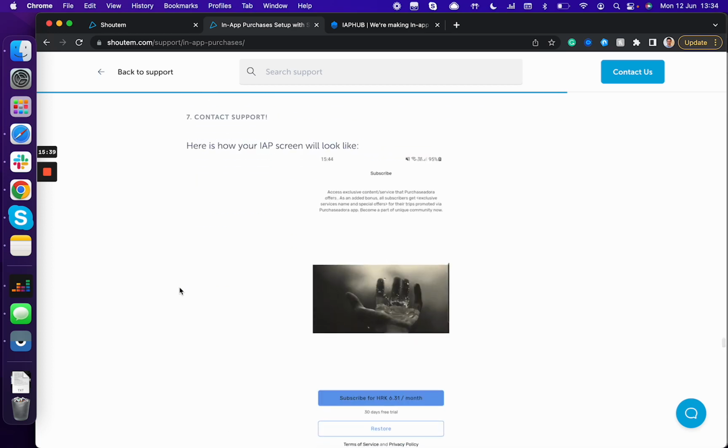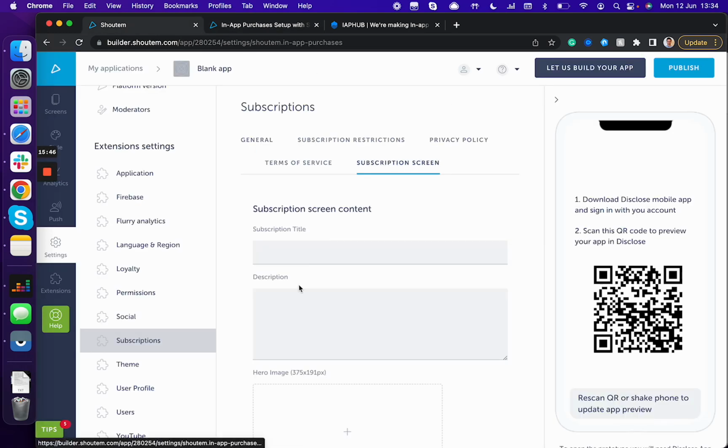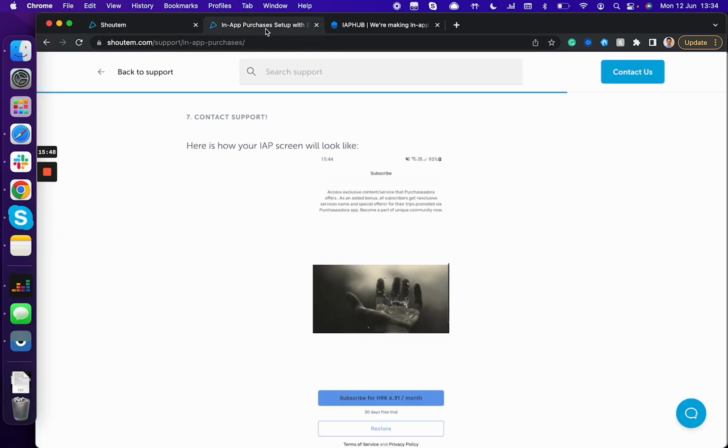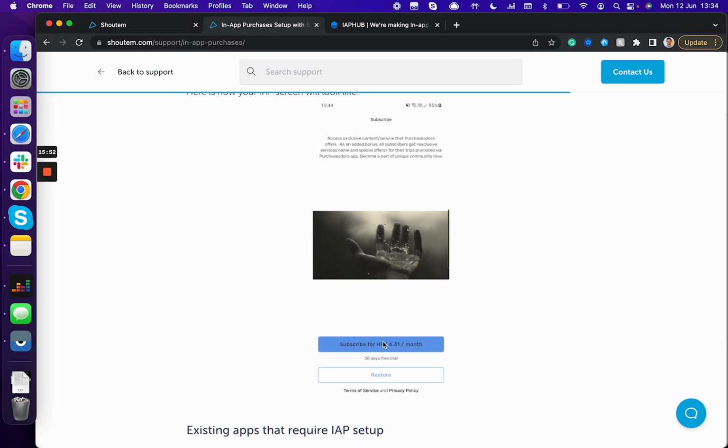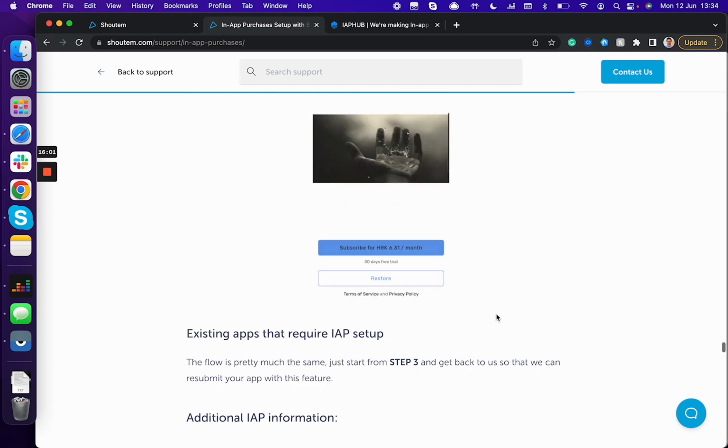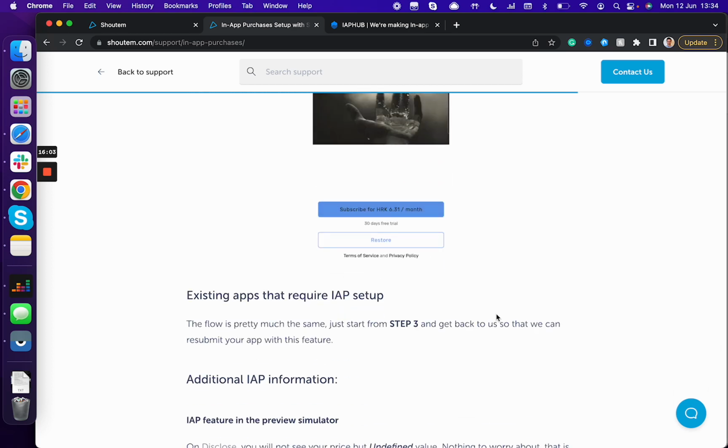And this is basically how that screen can look. The screen that you edited here. When somebody tries to enter that specific screen, they will have an option to subscribe, and it's going to tell them automatically how long and how often the subscription will last.